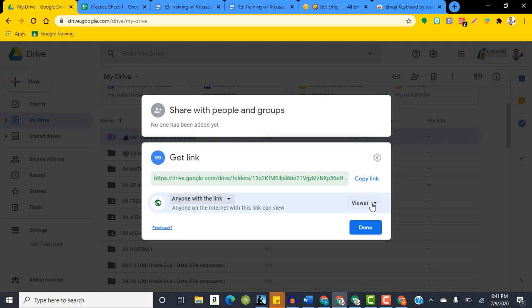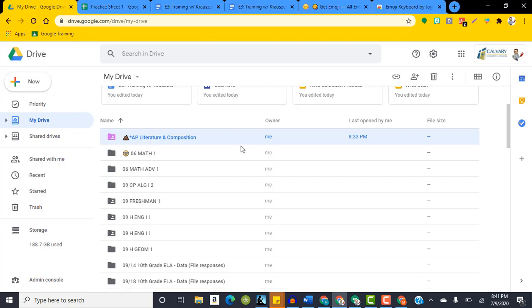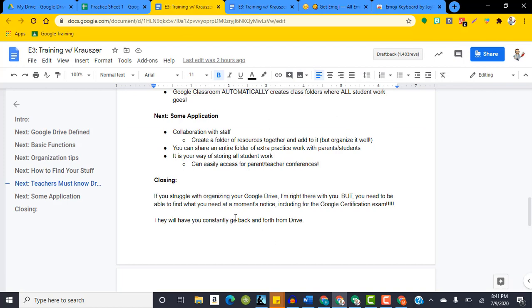They cannot delete them from me, but they can see them, they can open them, and they could download them, right? So maybe you have extra work, or maybe you have parent resources that you want them to be able to access. You can feel free to make it a shared folder and give them the link to the folder, or send it specifically to them, which would be very, very helpful. So you could share an entire folder with them, and it's really helpful.